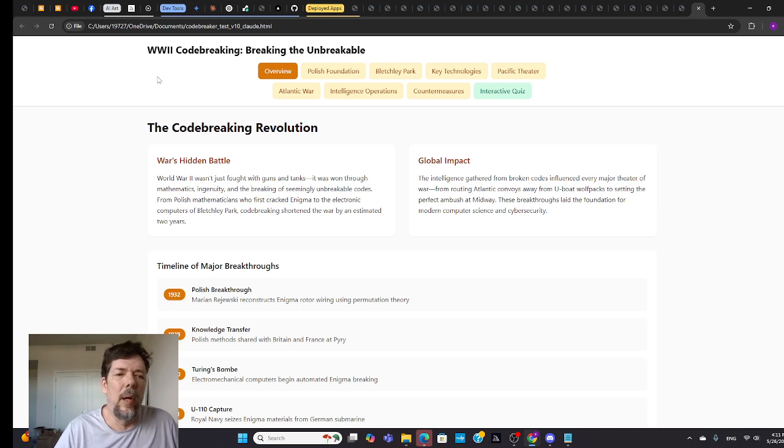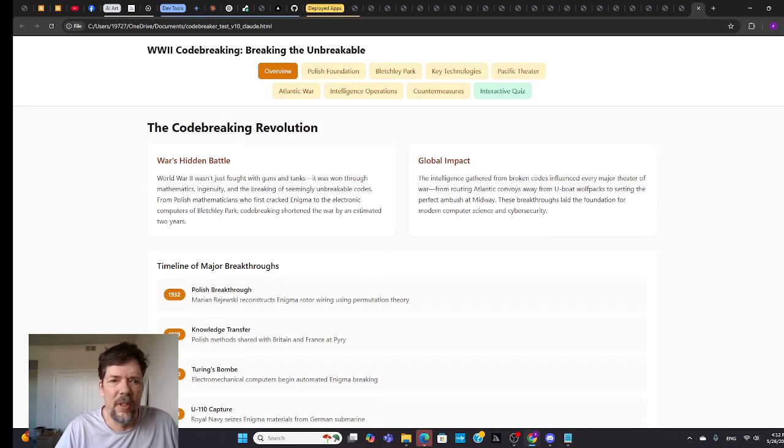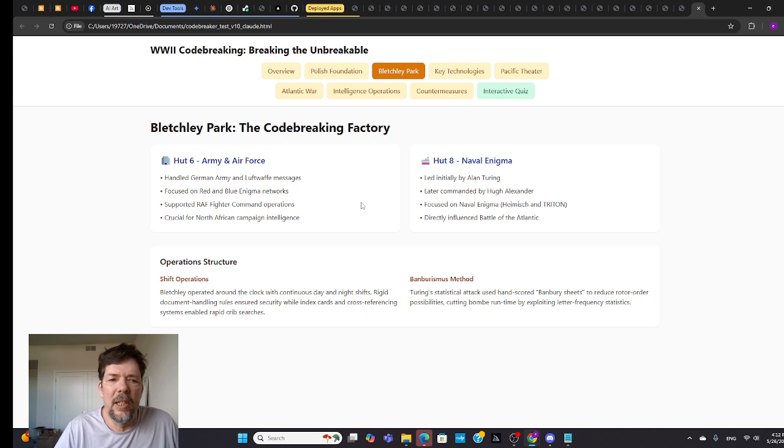This is a web app featuring code breaking in World War II, and it has a number of these menu options. And then you can see it's got years and key events for the years. Here we've got Poles that worked on code breaking. In Bletchley Park is the work in Britain.